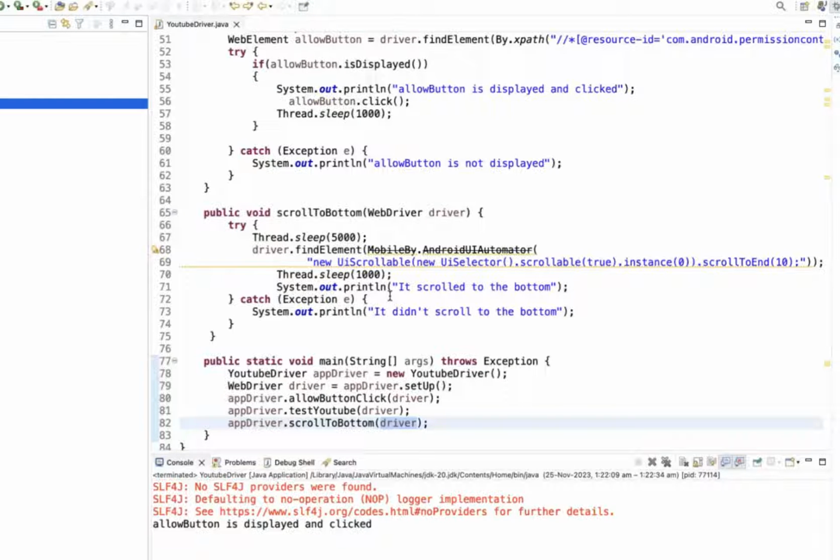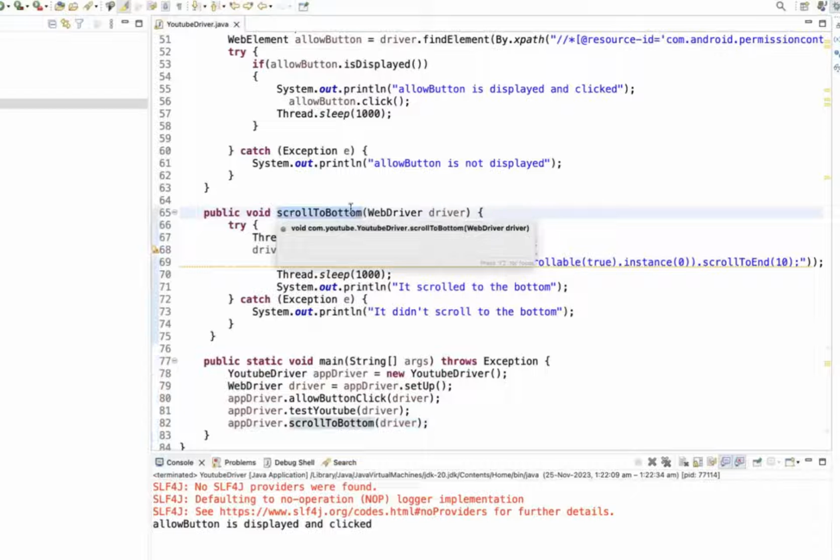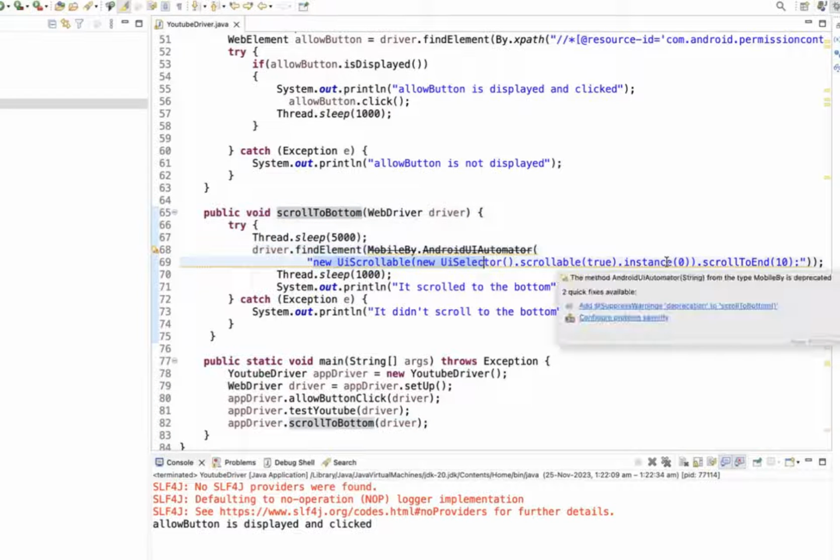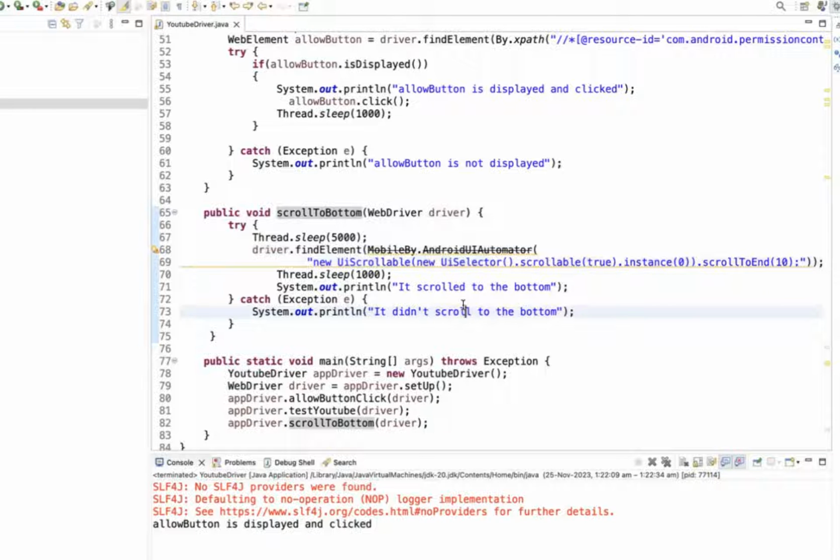Guys, in this video we are going to discuss how we can scroll to bottom using Appium. For that, guys, I have added one method called scroll to bottom. I have used driver.findElement, new UiScrollable. I'll add this code to the description, don't need to worry about that.